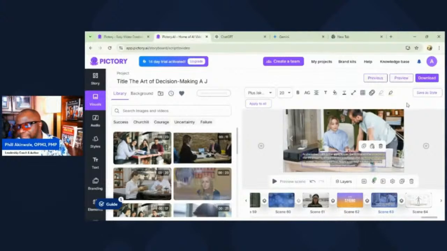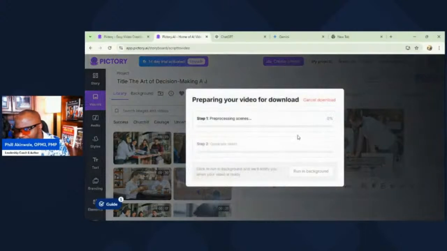But remember, this is a free version of Pictory. The paid version, you'll be able to use all of those superior voices. So let's go ahead and click download. And yeah, it's going to download the video that we just created. And it shows you as it goes through the rendering process how far along it is.